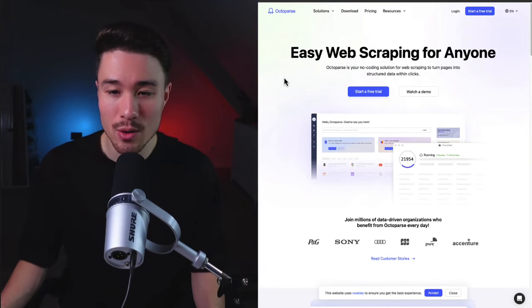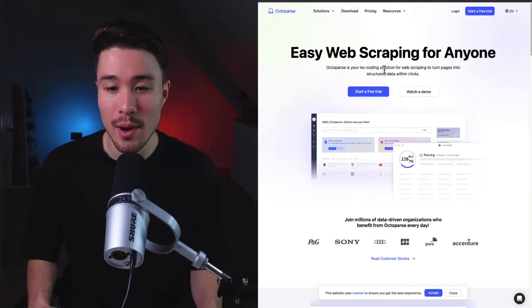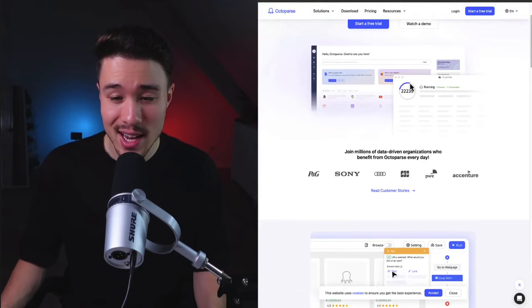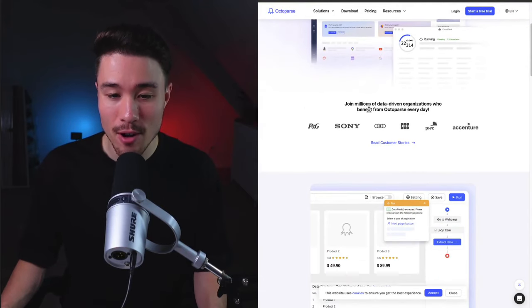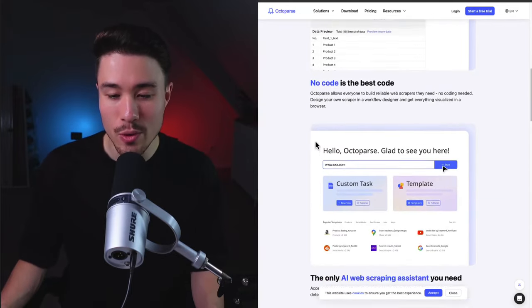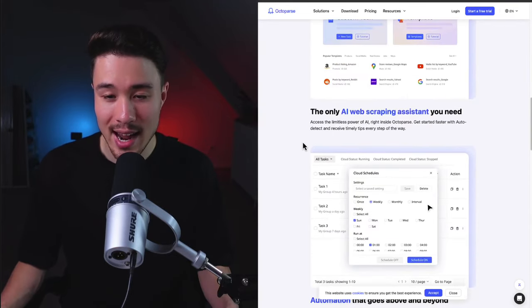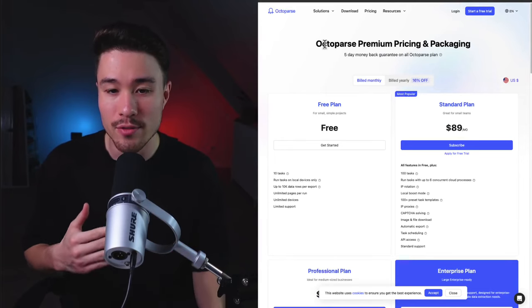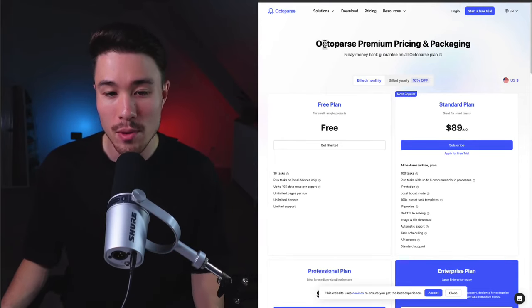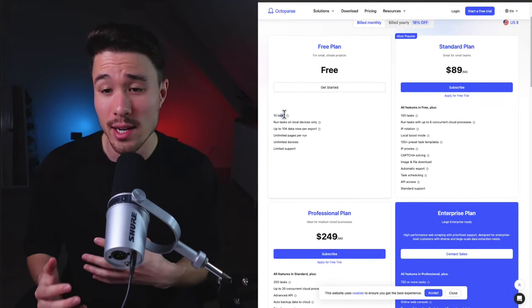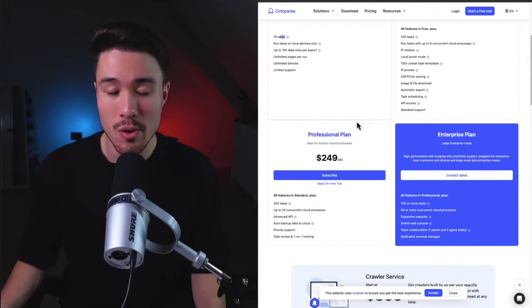It's a no-code solution for web scraping to turn your pages into structured data with just a few clicks. They have millions of data-driven organizations who benefit from this, from Procter & Gamble, Sony, Audi, and more. That makes it super easy to set up this process to get AI web scraping when you need it. They really service a broad range of customers, all the way from a free plan for small projects and 10 tasks to get people trying the product out. It goes up to large enterprise-ready plans.